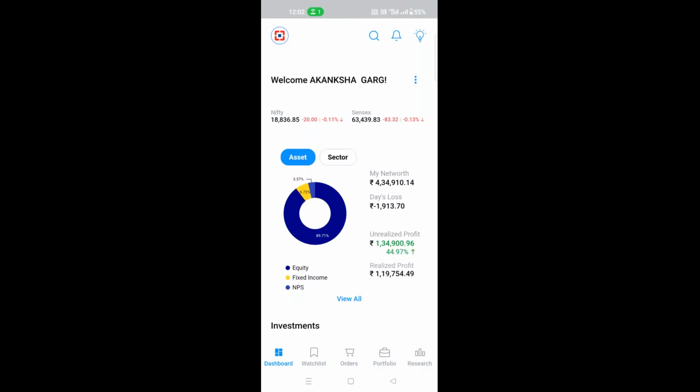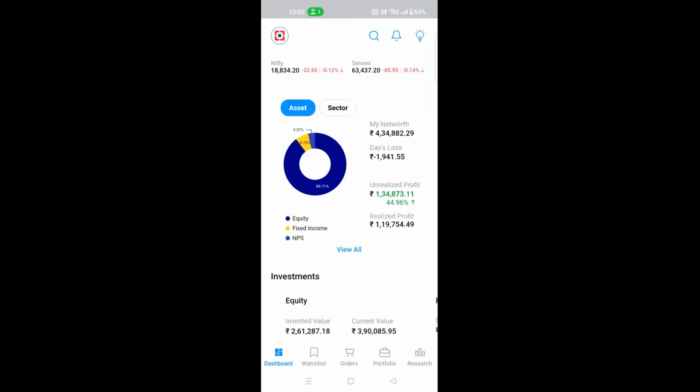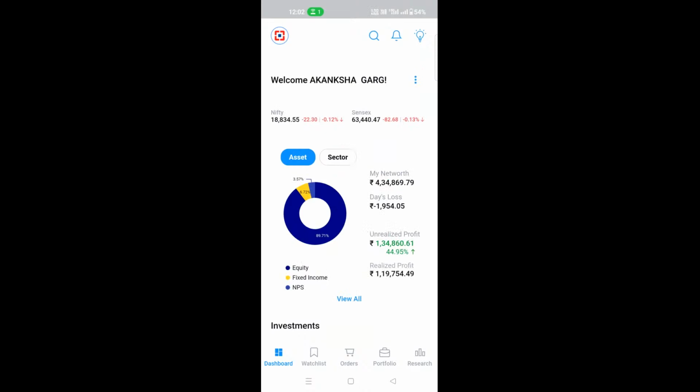So once you log into the InvestRight app, for the login you can use either the traditional login method, which is your ID, password, and OTP, or one time you can set up your MPIN or a Face ID or biometrics login. This way you will be able to log in faster and immediately land onto the dashboard.